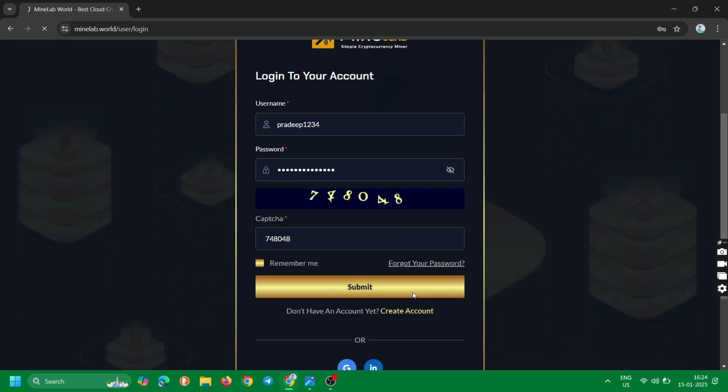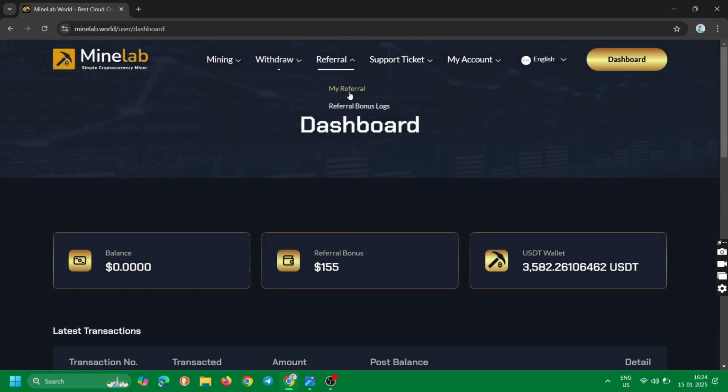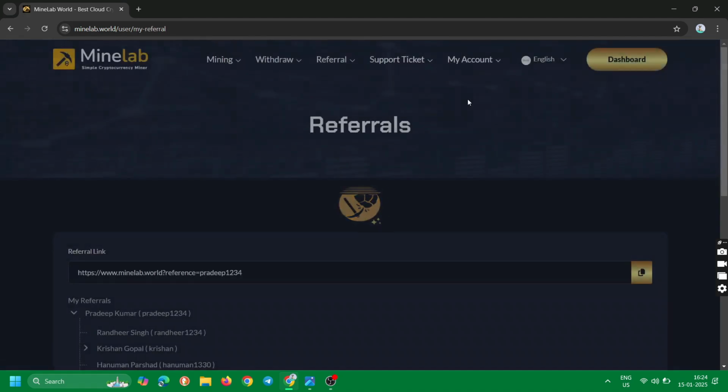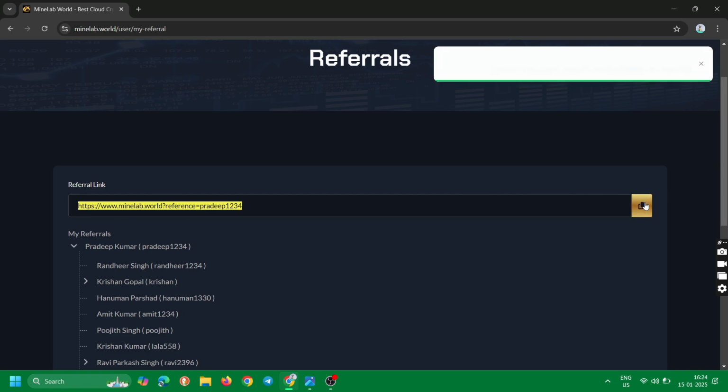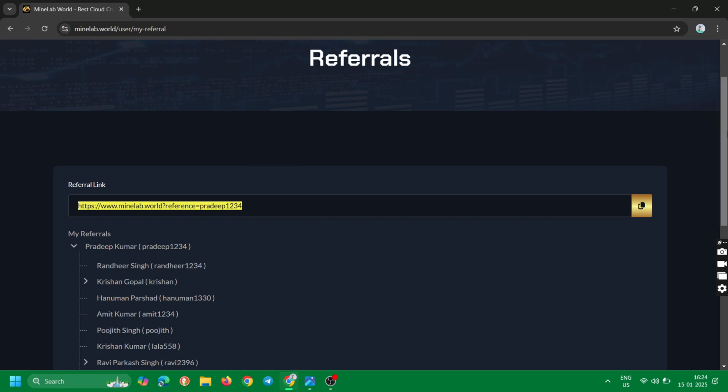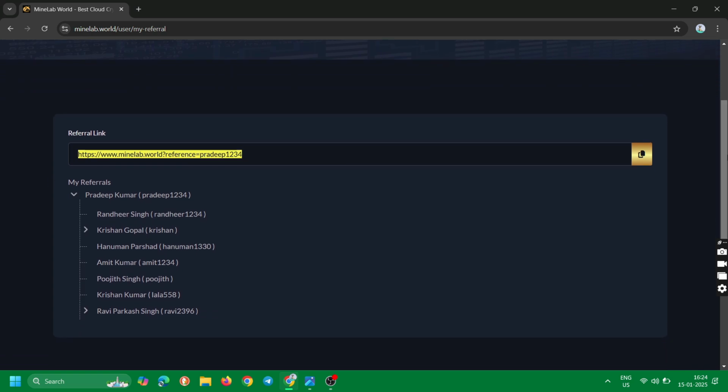Once you're on the dashboard, navigate to the referral section and click on My Referral. A new page will open where you'll find your unique referral link. Share this link with your friends and network through platforms like WhatsApp, Telegram, Instagram, YouTube, or email, etc. Whenever a new user registers through your referral link, your earnings will start immediately.